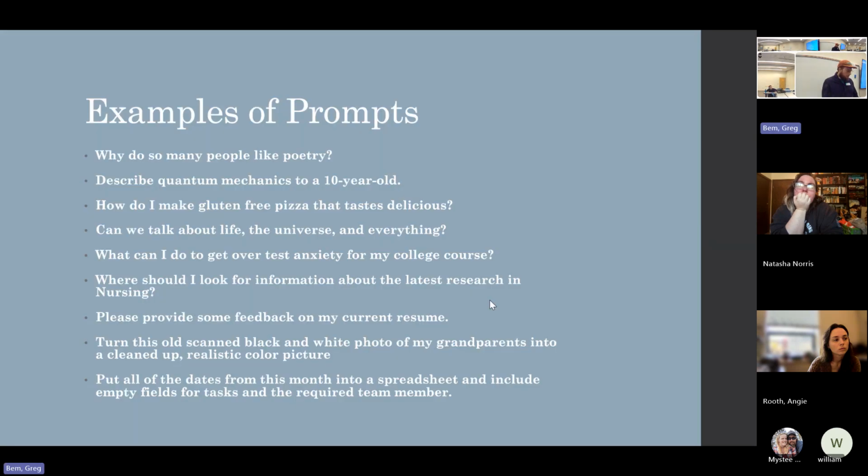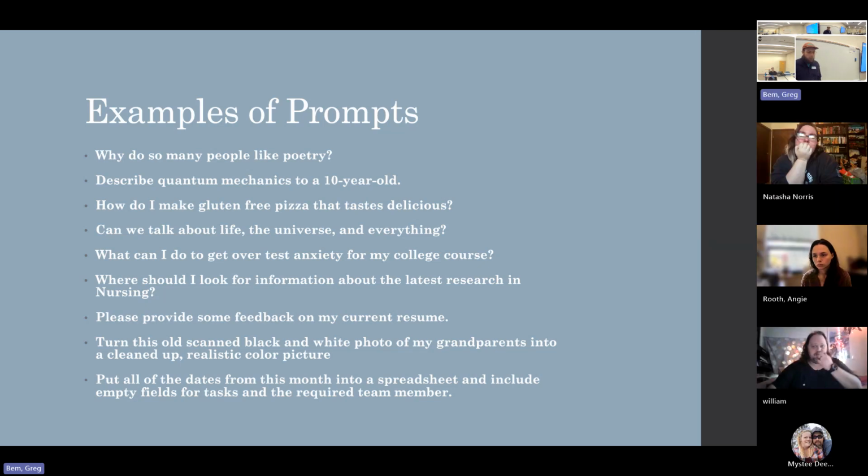Okay, well, here are some examples that might also be inspiring. We can really prompt tools like ChatGPT and DeepSeek with anything we want and see what it responds. But here are some, just to give you a wide variety. Why do so many people like poetry? Describe quantum mechanics to a 10-year-old. How do I make gluten-free pizza that tastes delicious? Can we talk about life, the universe, and everything? What can I do to get over test anxiety for my college course? Where should I look for information about the latest research in nursing?